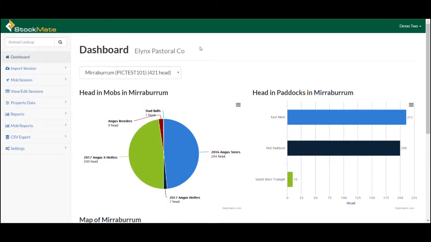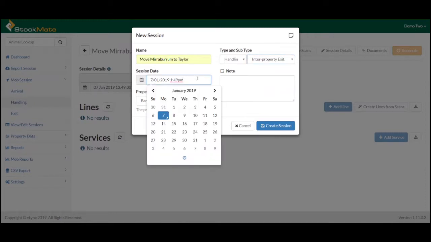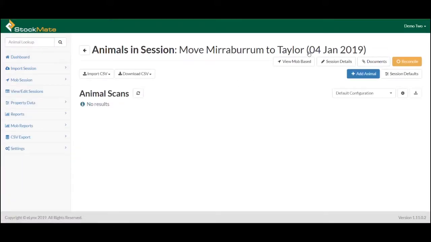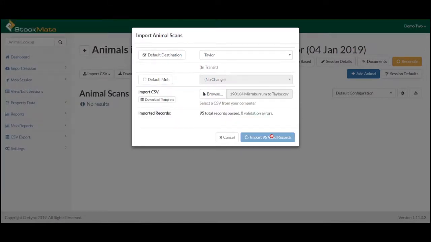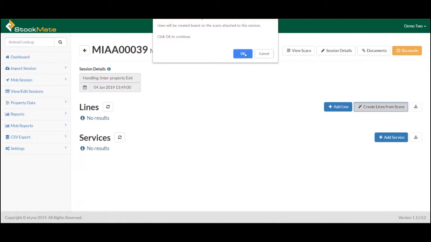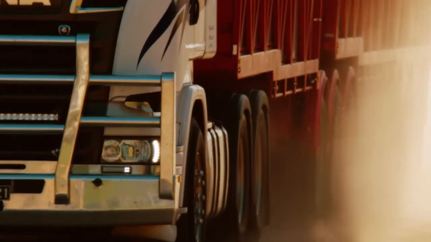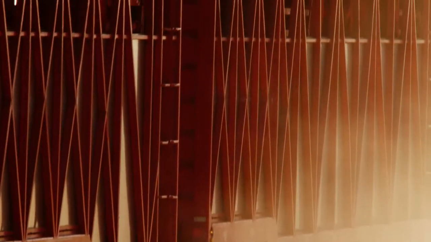Consider a move from the property Mirrabone to Taylor of 95 animals. These animals may be loaded on a truck for some time. To record the movement, we create a handling session with the subtype into property exit. Once the move is recorded, the animals are regarded as being in transit until such time as an interproperty arrival session records their arrival at the destination.